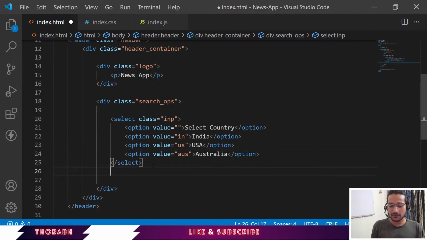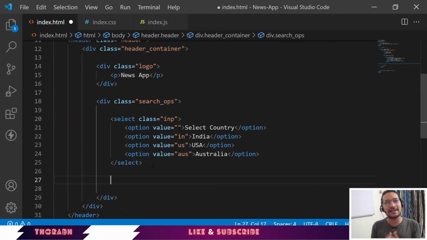Okay, now the next one is the category. We should also give a select box for category actually. We should not let the user write the category because they might make a spelling mistake in writing politics, in writing technology, in writing something else. So let's also give a select for category instead of letting the user write it.